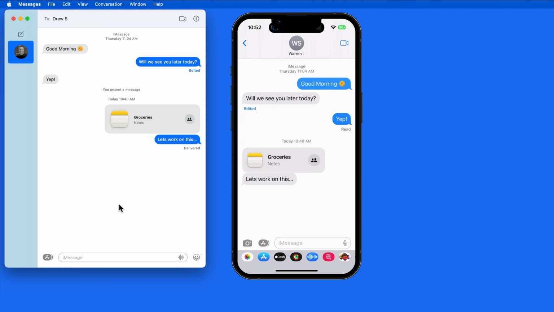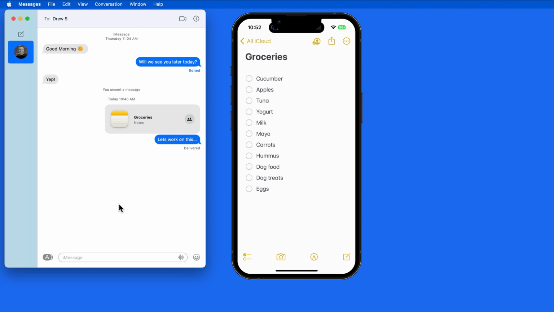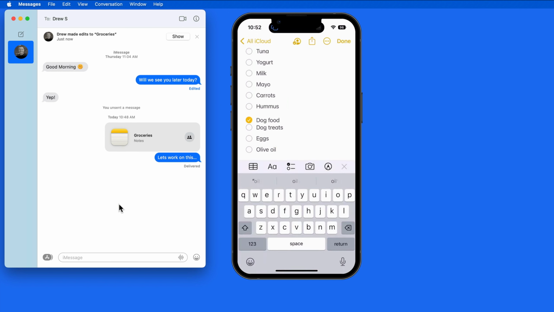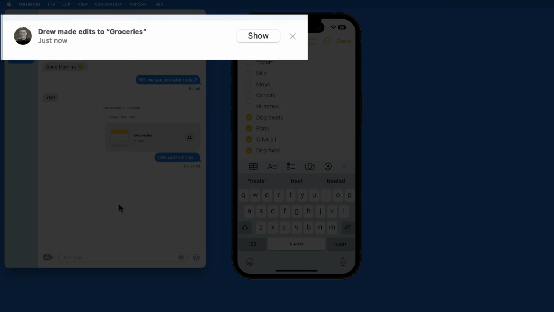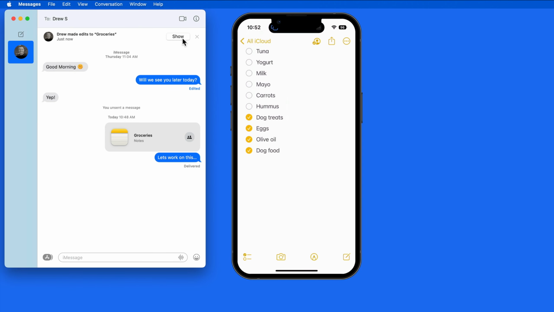Tap and the note can be opened. Drew was given permission to make changes, so he's able to add items to the list or check items off. In Messages, an alert appears letting me know edits were made to the groceries note. Click Show to view the Notes app.